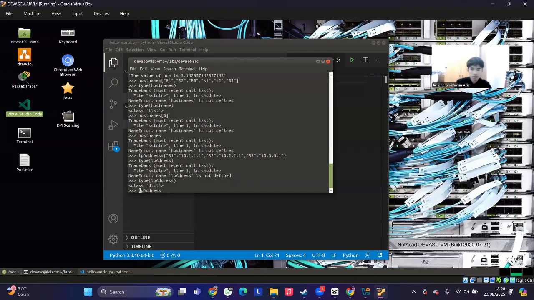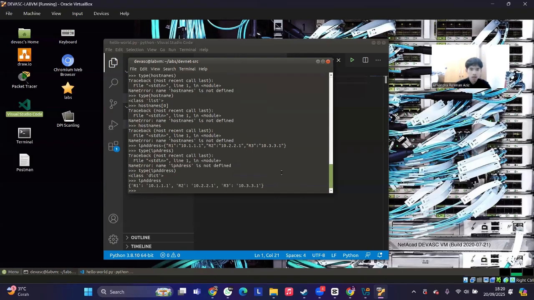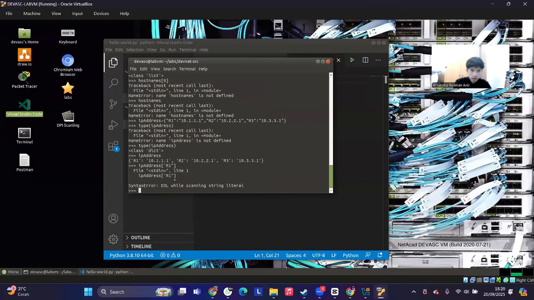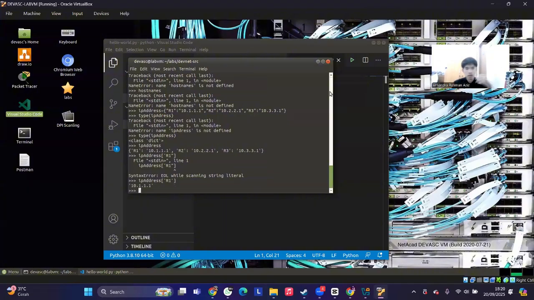And then if I only type IP address, then it will say this is the IP address, R1 blah blah. Then if I type IP address bracket R1 close bracket. Oh, sorry. It should be like this. The IP address is 10.1.1.1. Okay, so it's like to define the dictionary.